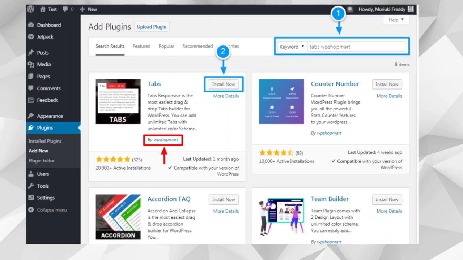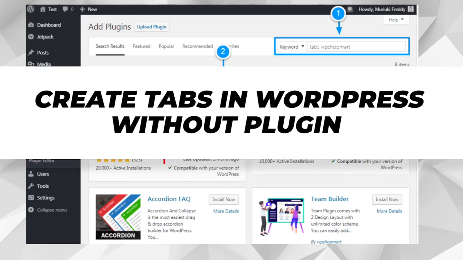Hi everyone, in today's video, I'm going to show you how to create tabs in WordPress without a plugin.